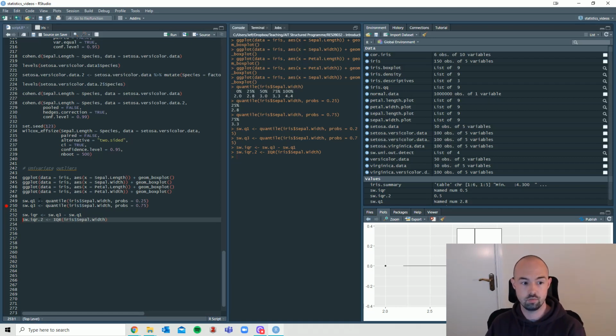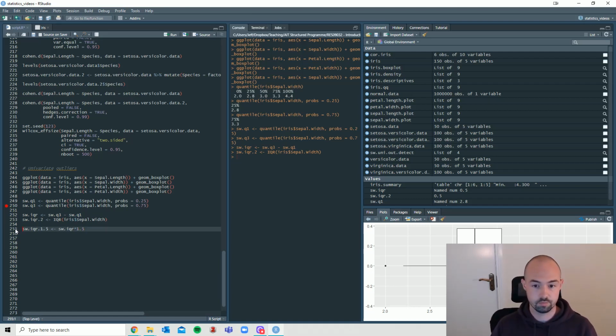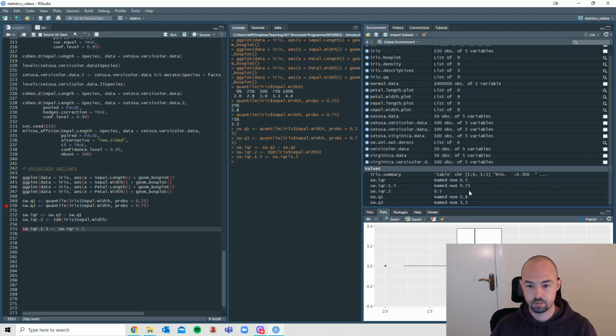However, we do actually want the Q1 and Q3 values. I'll leave this line of code there. But if we want the 1.5 times the IQR value, so sepal width IQR 1.5, it would be sepal width IQR times 1.5. This should give us a value of 0.75, which you can see here, sepal width IQR 1.5, it does.